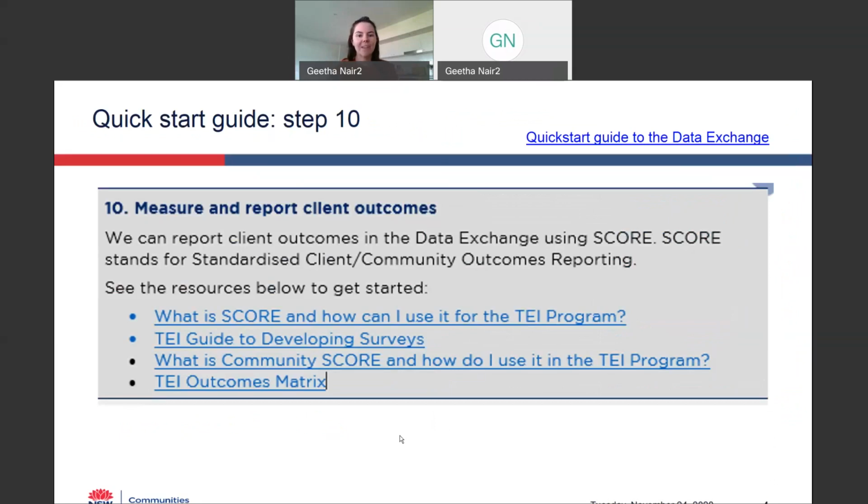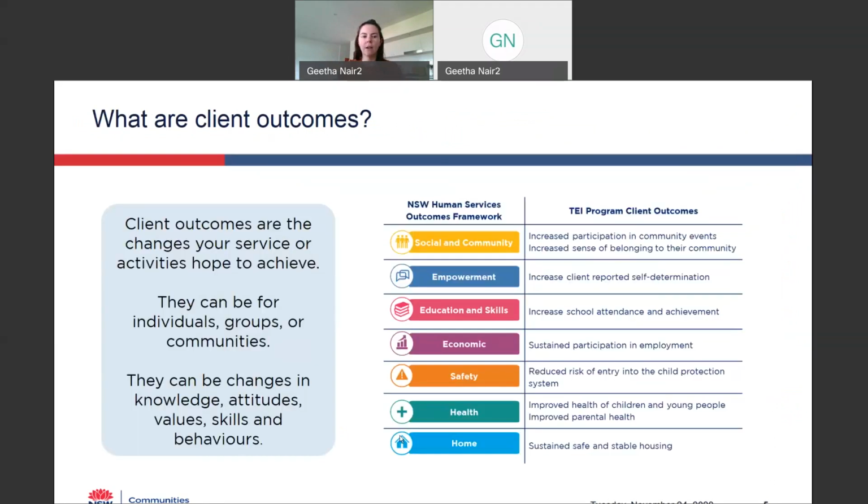So this is the step in the Quick Start Guide, step 10, measure and report client outcomes. And you can see on the screen all of the useful resources we'll go through. So to start, in our previous webinar, I introduced everyone to the concept of measuring outcomes and what client outcomes actually are. I'm just going to cover it off again now, just in case people haven't watched that previous webinar.